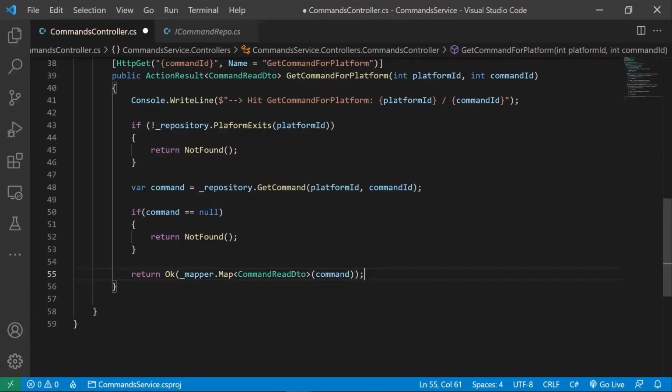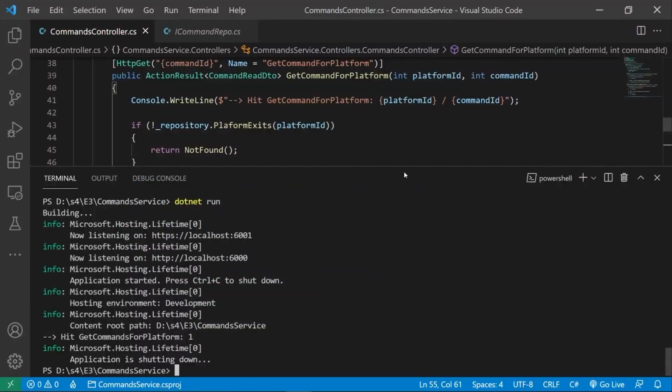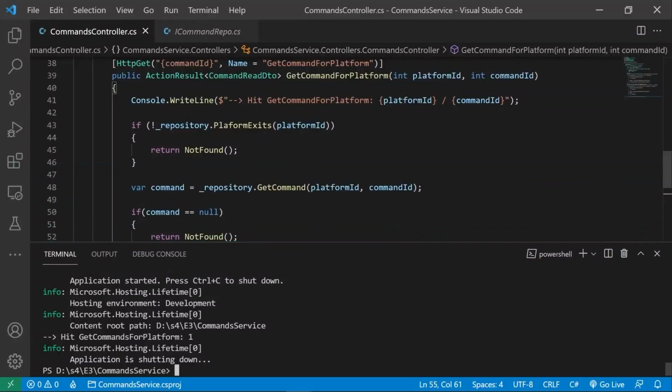Fantastic. So again, that's all looking good. We'll save that off. We'll quickly run it up. Now again, we're just going to hit this first not found condition here, but we can at least see that we get that number one and it's working correctly, and that we're getting both our IDs coming through correctly. So dotnet run.